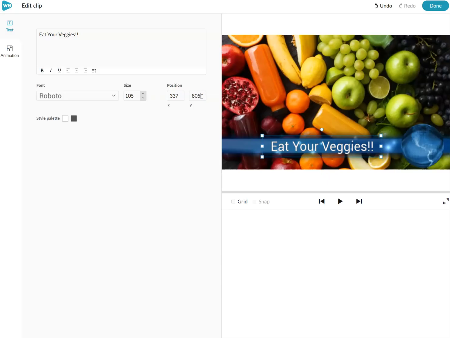Let's go 805. So if you wanted to be very precise, these numbers here, these X and Y positions are just great for that. Also the size, instead of just using this, you can just adjust the size here. And then of course I can style the text. So the actual text right now is white, but I can change that if I wanted to.